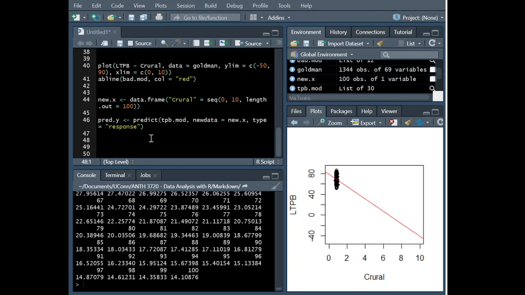Now let's add this to the plot that we've got. Let's use the lines function because we've already got the plot made, and we're just going to add a line to it. So pred_y as a function of new.x, and remember to put $crural because it's a data frame. And let's plot this one in blue so we can see the difference.